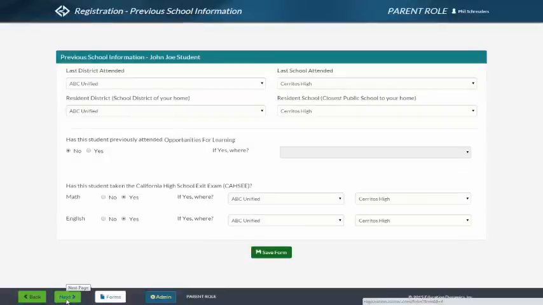The next form is the Previous School Information form. Confirm all of the student's previous school information, such as the last school district attended, the last school attended, the current resident school district, the current resident school. Confirm or select whether the student has previously attended one of our centers, yes or no.